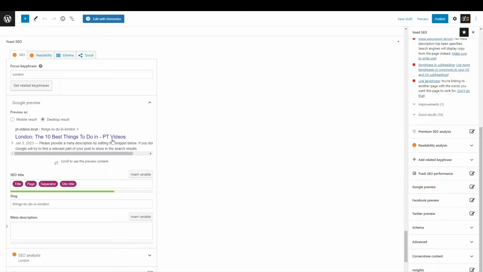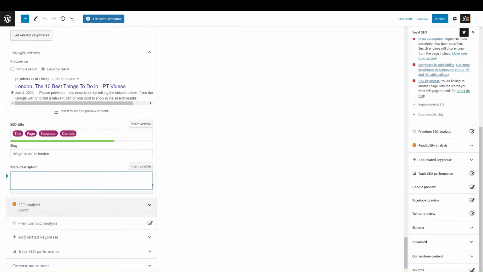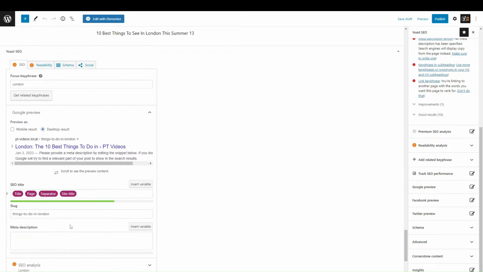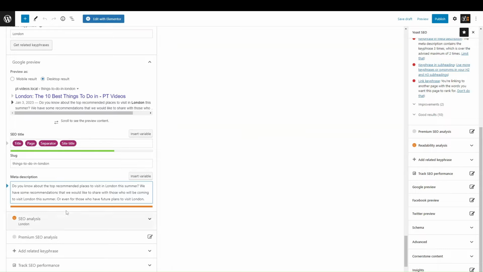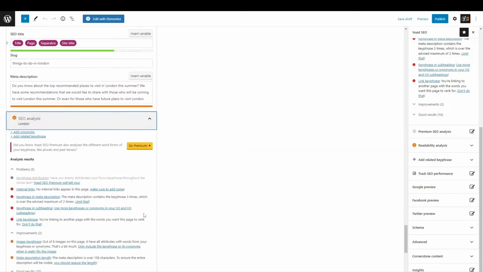Right now we don't have one. So in this meta description box here, you just type in the meta description of the page. For this example, I'll just type in a few words here. You can see as I'm typing, there's a little bar here, and that's there to let me know if I'm writing too much or too little. Right now I'm still writing too much.